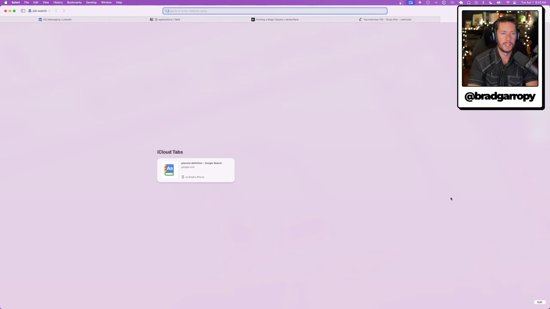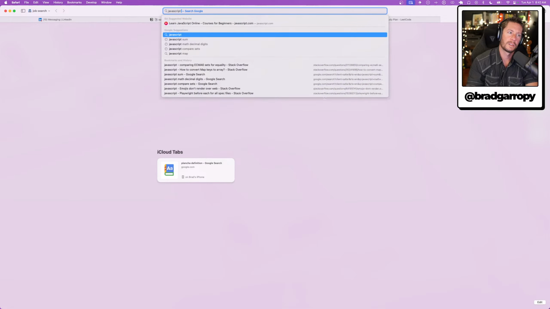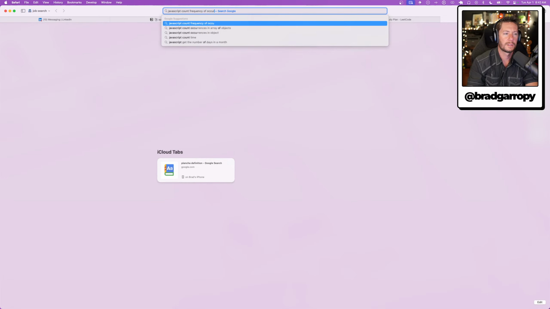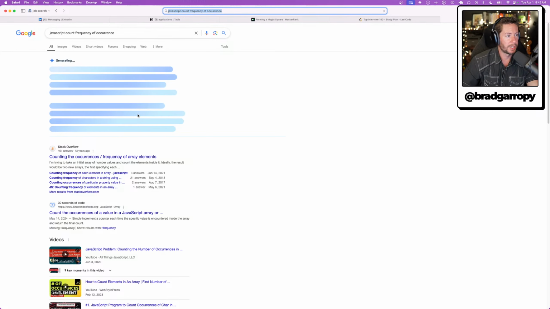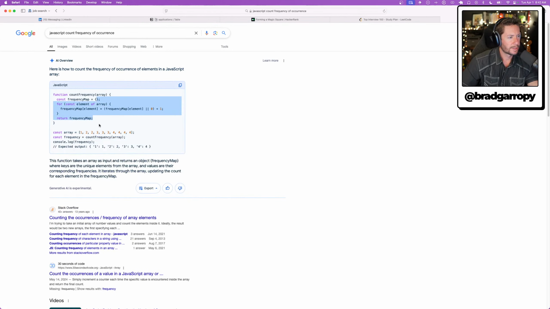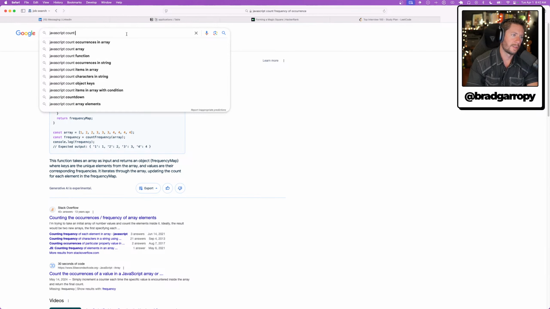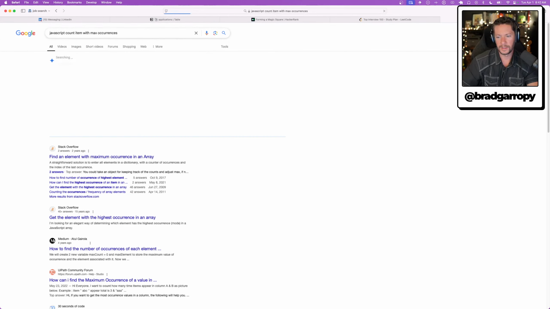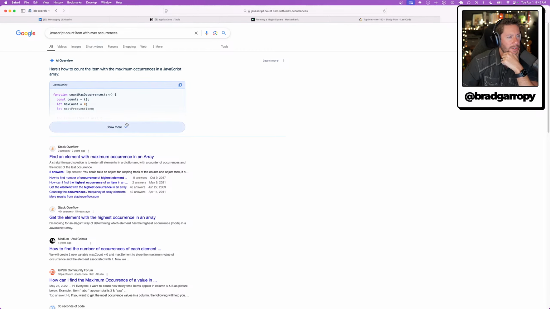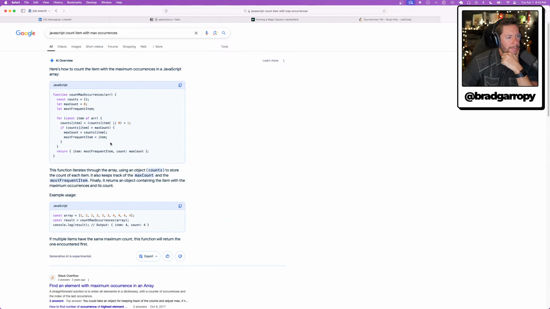I feel like there's got to be... Is the map the right way to do it? Frequency map. Count item with max occurrences. Yeah, I didn't know if the best way to do that was to loop through the map.